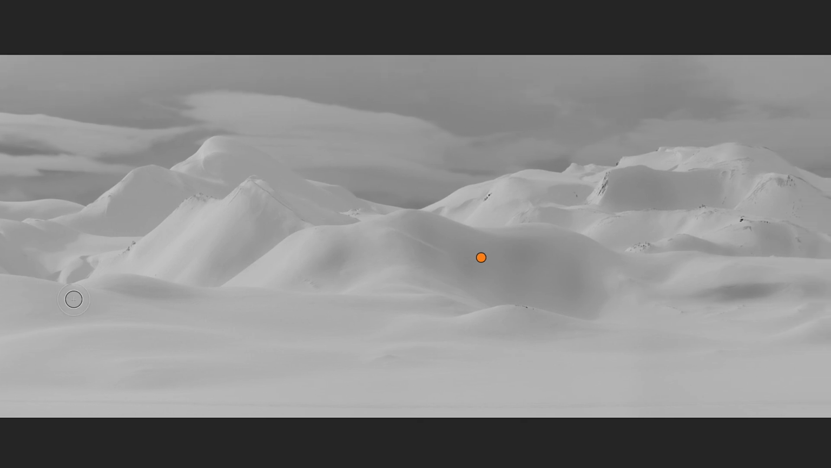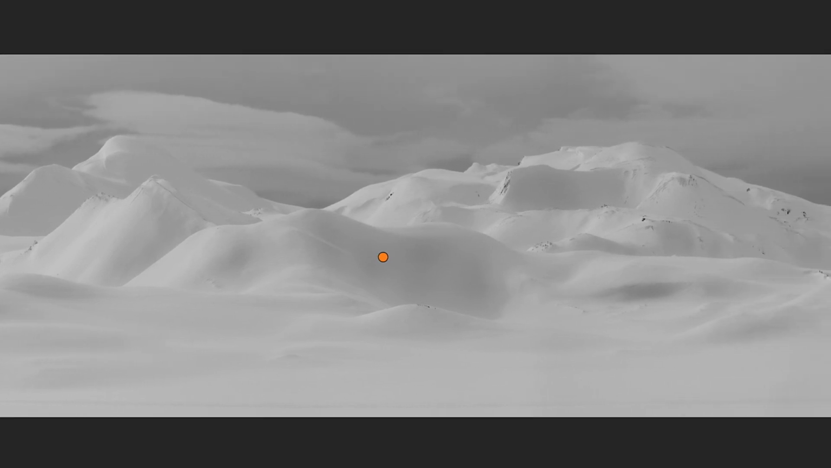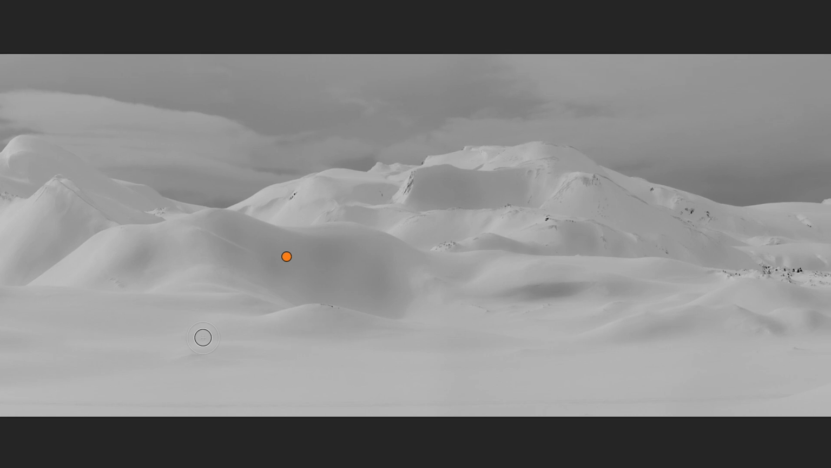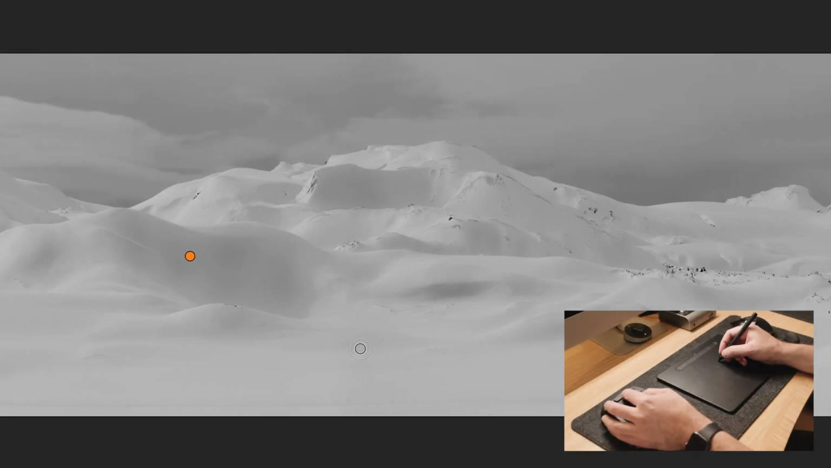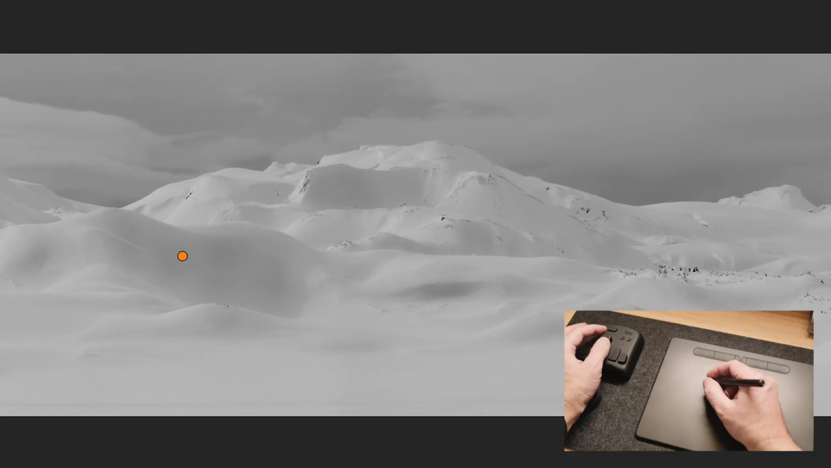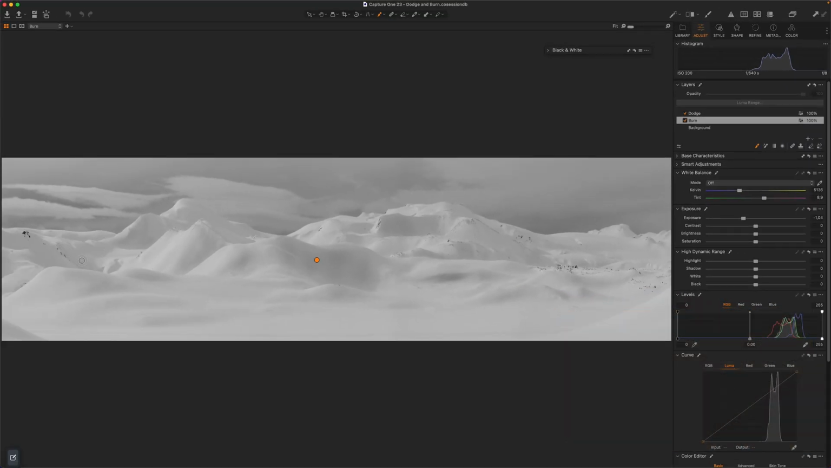I'm using the mouse right now, but for dodging and burning, a Wacom tablet has significant advantages over the mouse when it comes to performance and quality. The process is smoother, more precise, and also more enjoyable. I'm continuing to paint all over these dark areas, making them darker. And as you can see, the overall perception of dimension is definitely increasing.